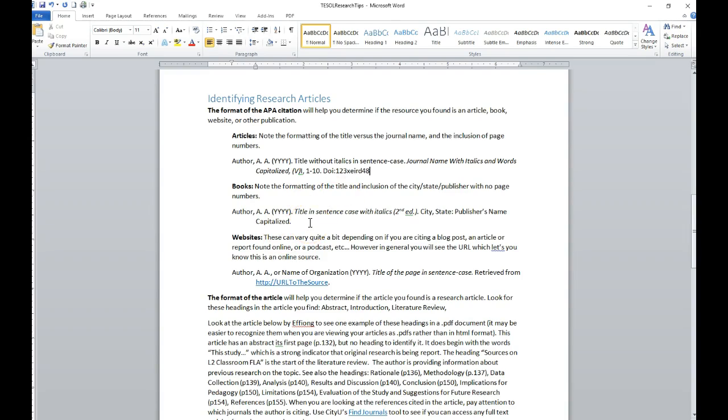With a book citation, what you'll notice is that it's the title that's italicized. And if the book is anything beyond a first edition, you'll also see a second edition or a third edition or a fourth edition note. The other thing unique about books is it will include the city and the state, so San Francisco, California, Seattle, Washington, New York, New York are examples of that. And then the publisher's name will be capitalized. And so again, the only thing in a book citation that's italicized is the title.